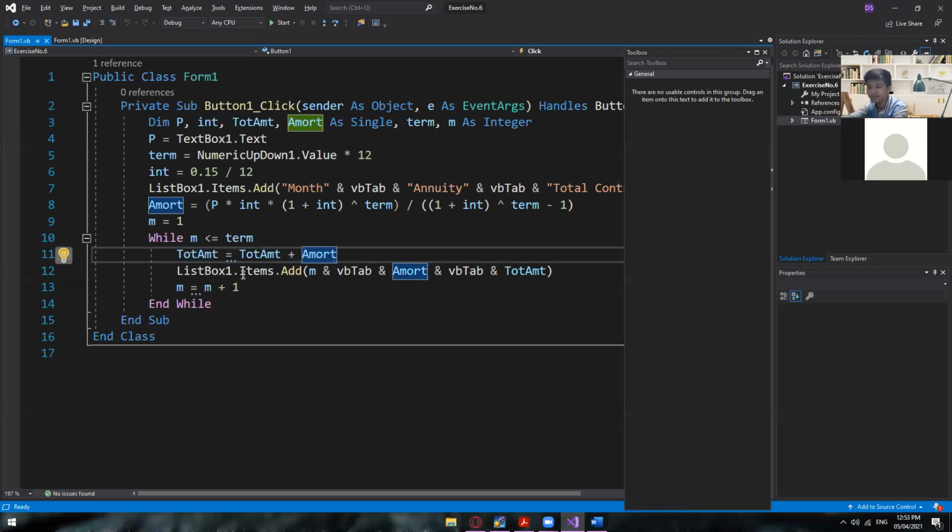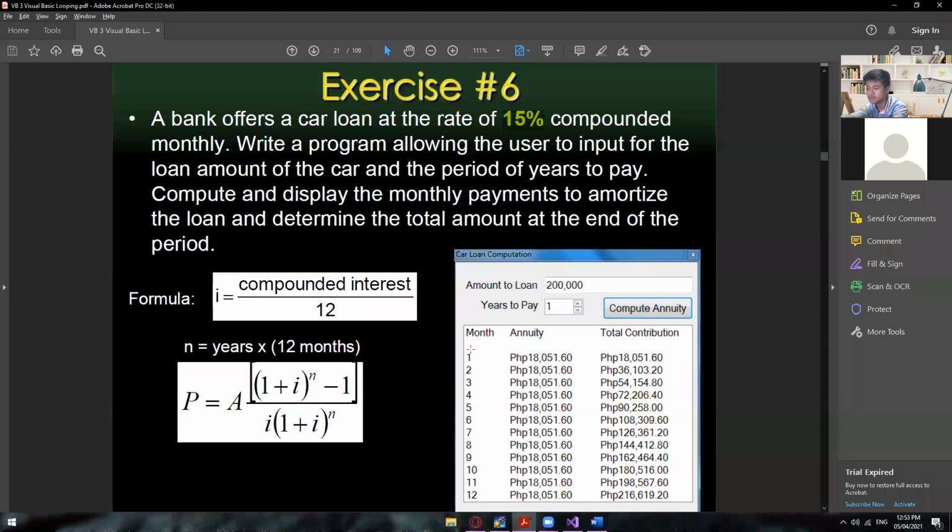And then for the list box ones, the items that add. So this is now where we are showing the results. So M is the month from 1 to 12. So if you have 1 year, just multiply it by 12, then it will give you 12.